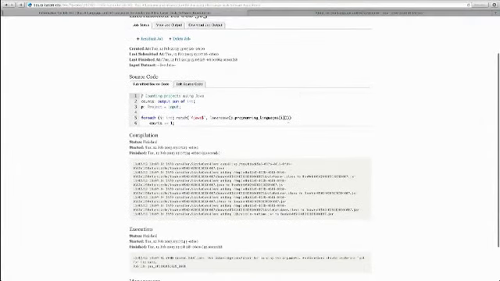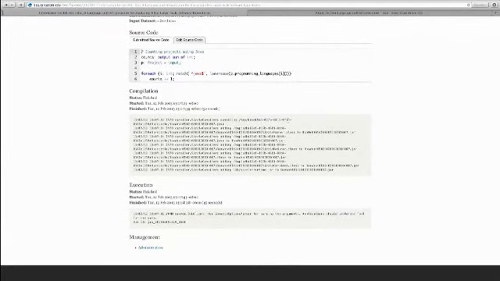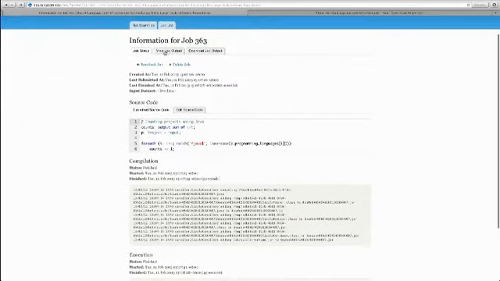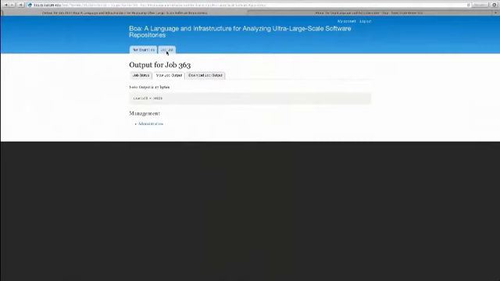So see here, the compilation has finished. The execution has also finished, and after the execution has finished, it allows you to see the job. It says only about 50,136 projects use Java as a programming language. You can also download the Java output if you so wish.